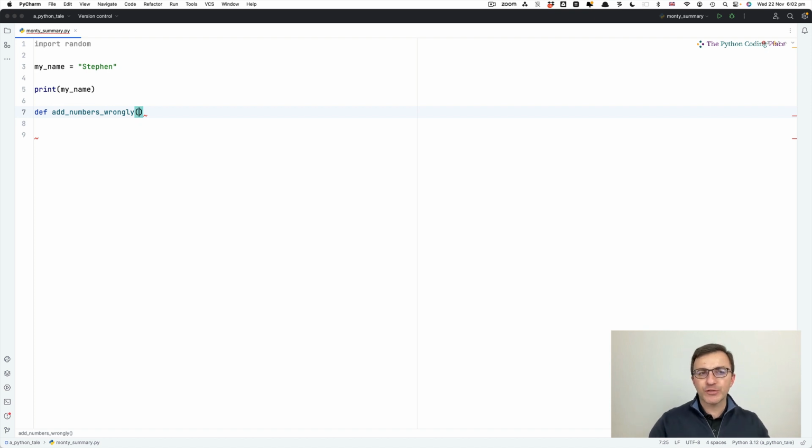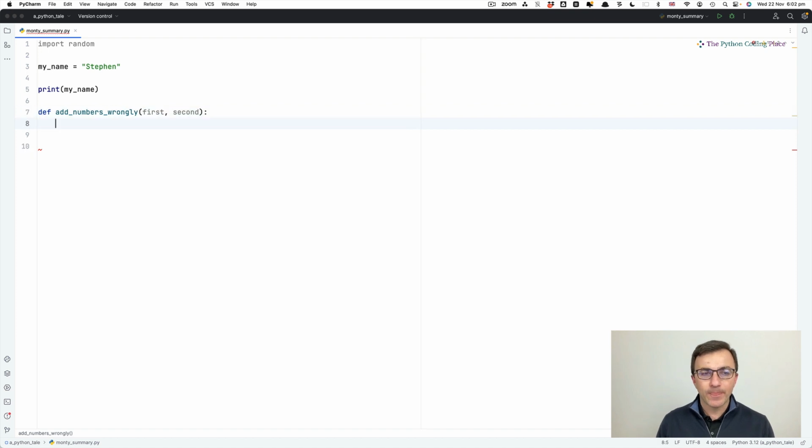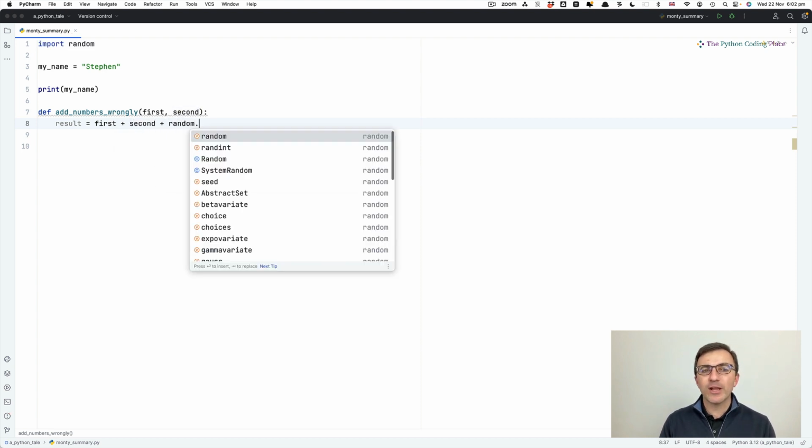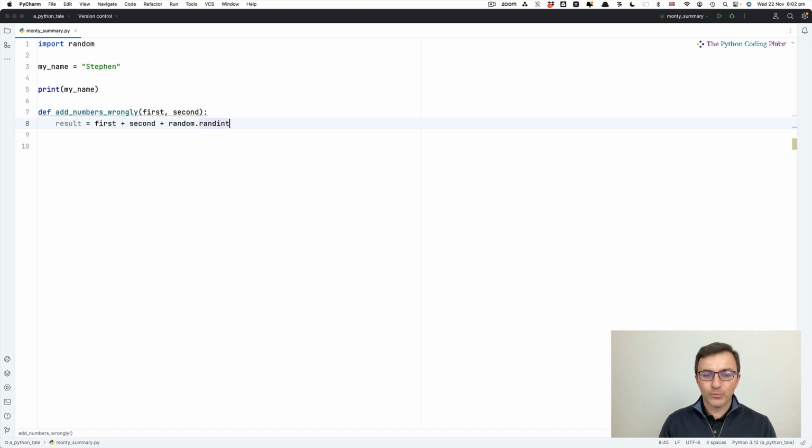We've talked about functions, so you know all about defining functions. I'm going to put two parameters in here, first and second, or A and B if you want, but I don't like single letter variables. So let's call them first and second. First number, second number. And what this function is going to do is it's going to say the result is, bizarrely, the first number plus the second number, but plus some random number between -5 and 5.